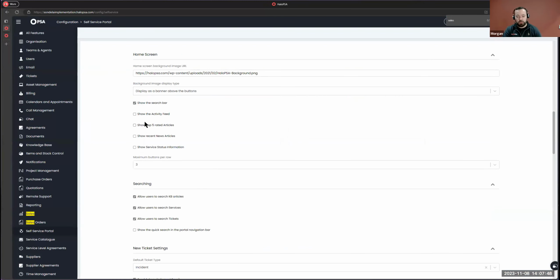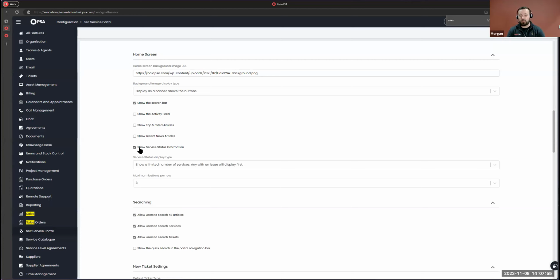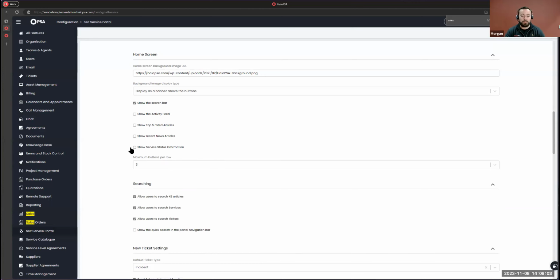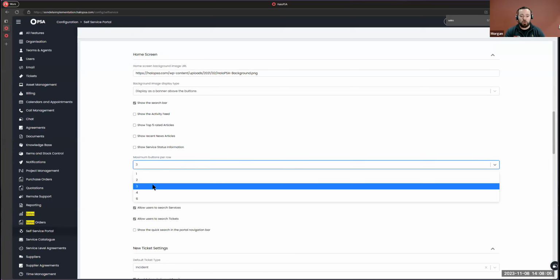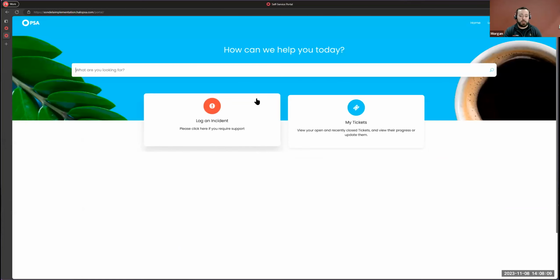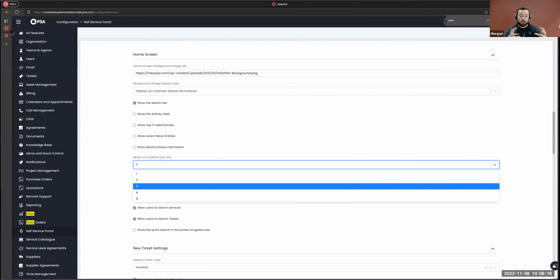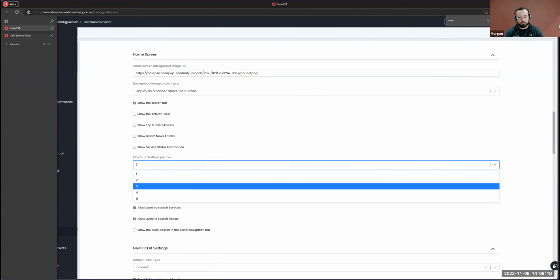So we can also show our top 5 knowledge base articles or news articles, or the status of monitored services, which we'll try and cover today. If not, we'll cover it in one of the upcoming sessions for sure. And then finally, we've got the number of homepage buttons to display per row. So depending on how many options you put on the home screen, you might want to configure the buttons to be slightly wider or more compact.